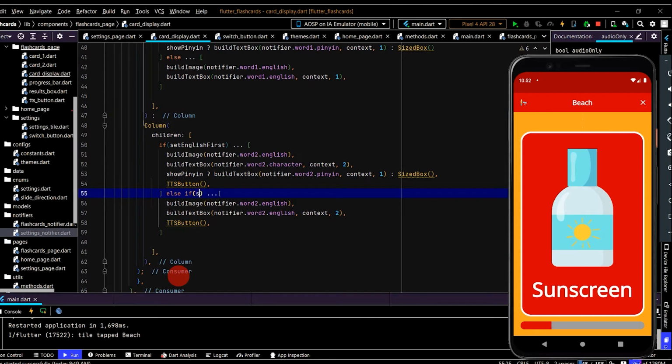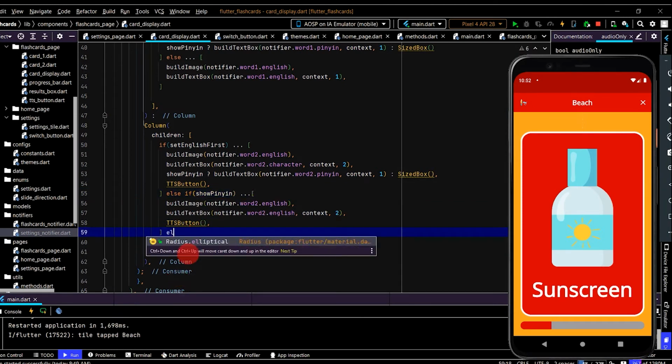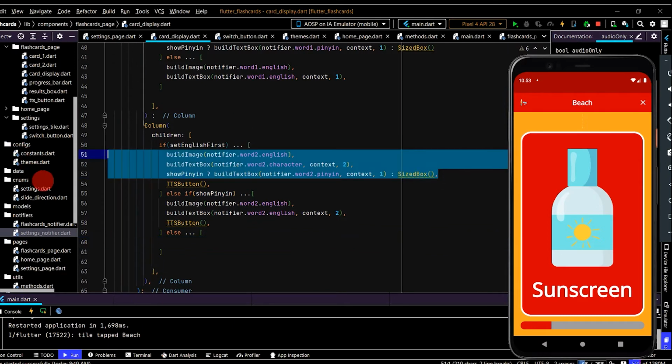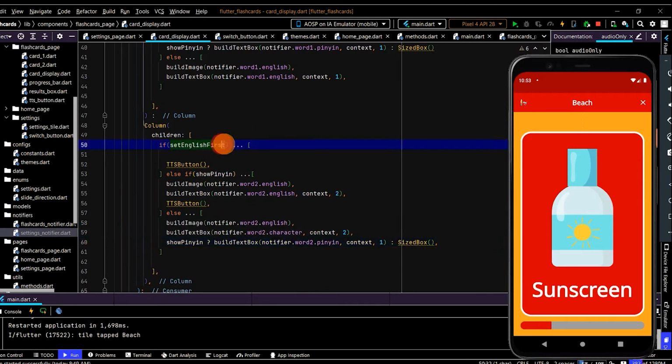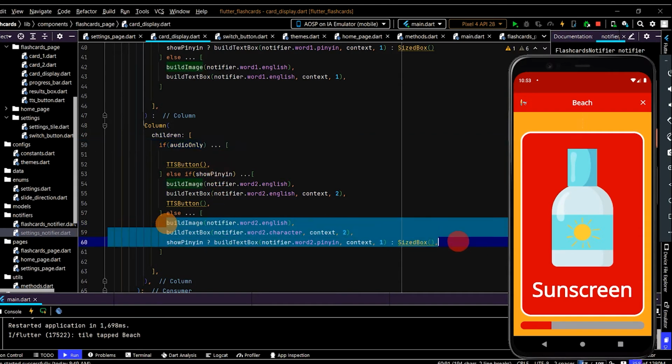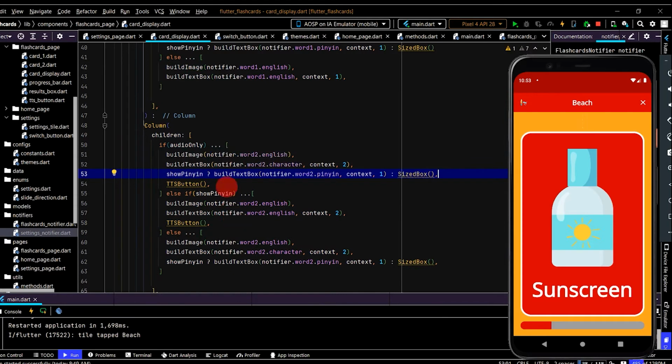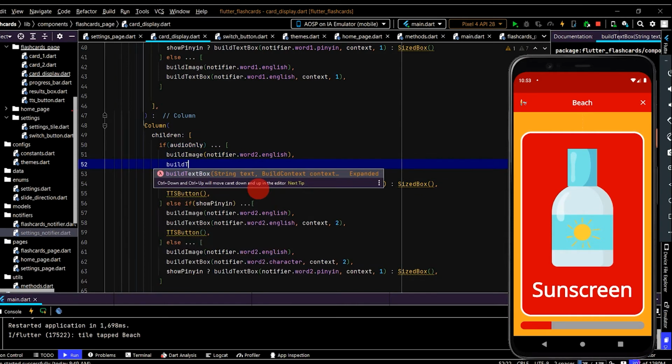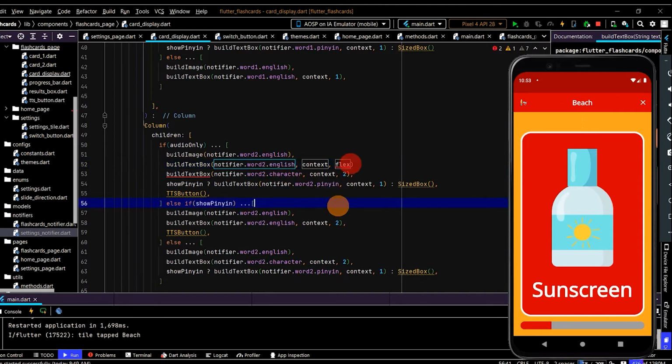So 3 potential outcomes. And down here, we'll do the same. We'll change this to an else if, show opinion, add an else, cut this here, paste it in, change this to audio only. So if it's only the audio on the second card, let's show everything. So I'll copy this and paste it in here. So we can have the pinyin and the Chinese and also the English. Okay, so if audio only is true, on the reverse side, we'll have the image, the English, the Chinese character, and the pinyin if that is turned on.